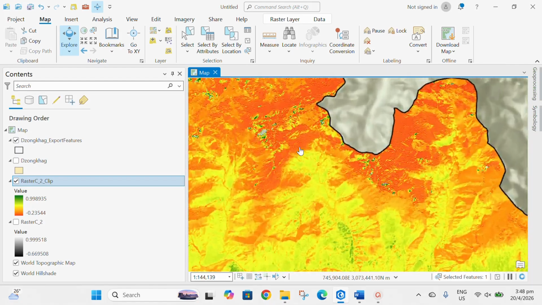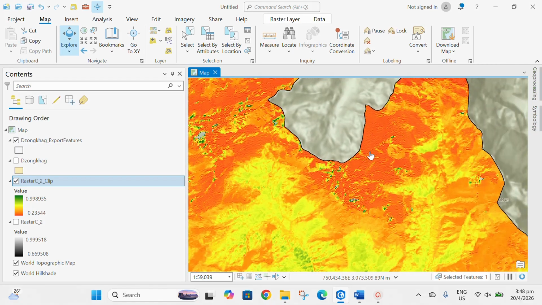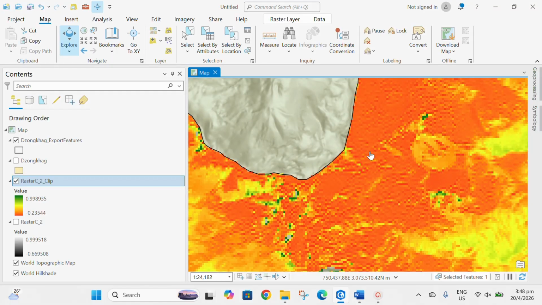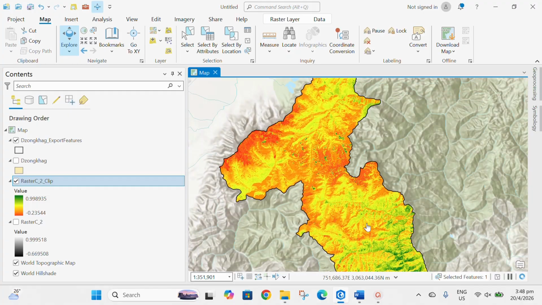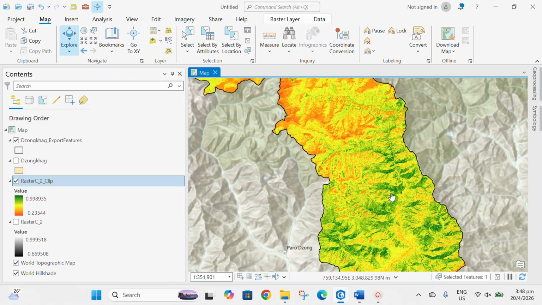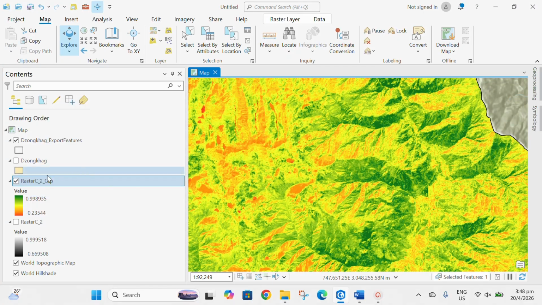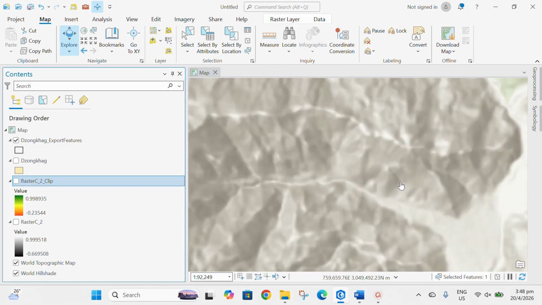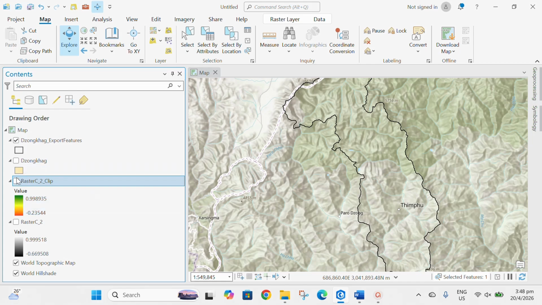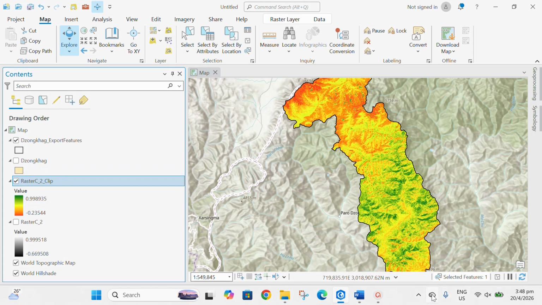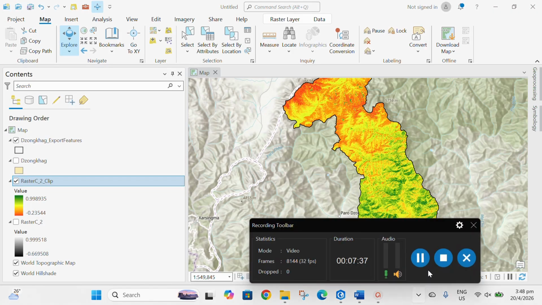If you zoom in, wherever you have red areas, for Thimphu it might be snow cover or bare ground. And the green area shown here may represent forested area. So this is how you calculate the NDVI using Landsat 8 in ArcGIS Pro. Thank you.